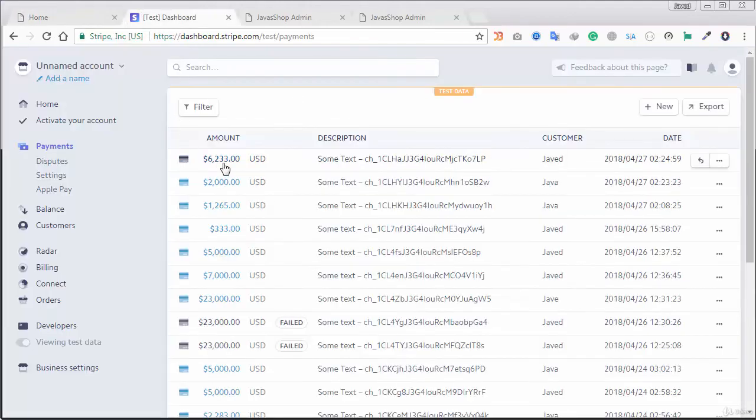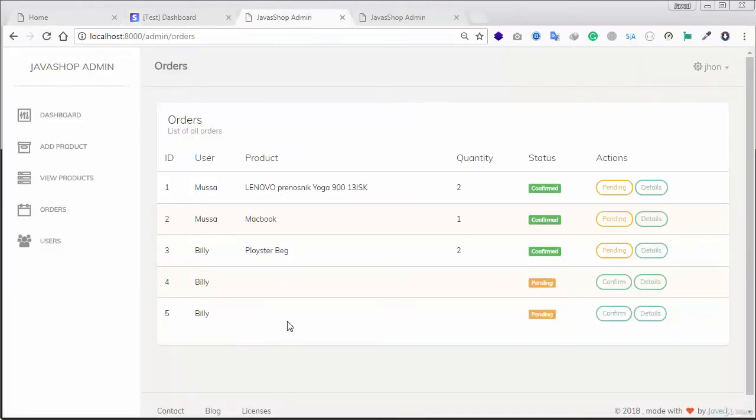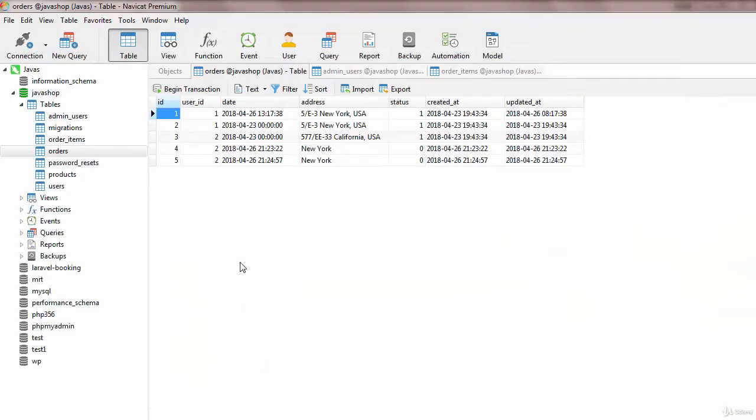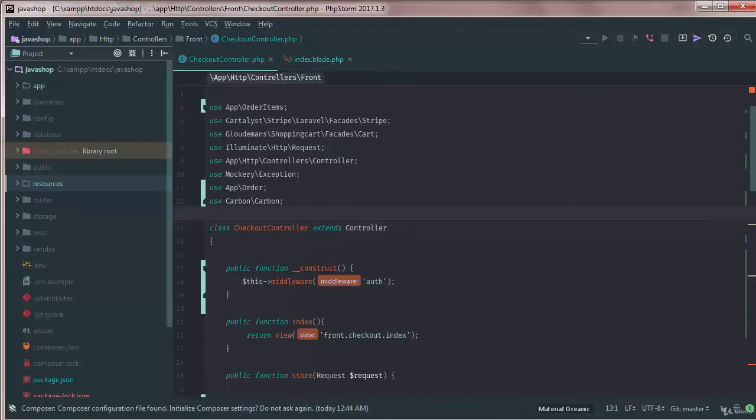Okay, we just received the Stripe payment, and if we just go back to the admin panel and reload the page, okay, I think we just received the order. What about the order items? So if we just go back and refresh, I think we have just received the orders but not order items. So let's just check our controller, what's wrong with it.